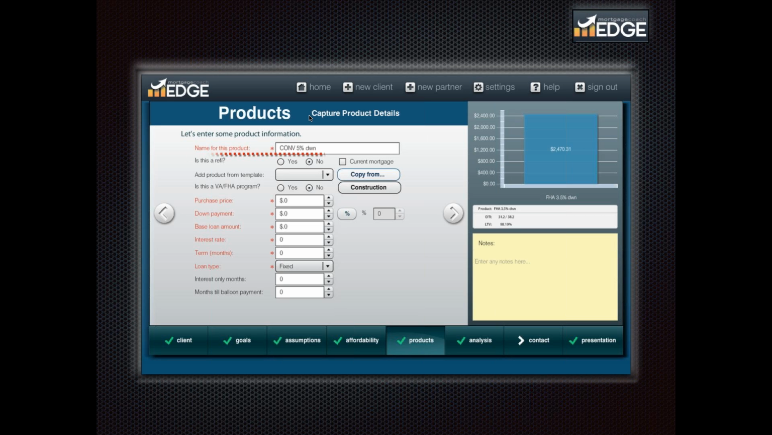The product section, again, is where we're going to spend the majority of our time. The first thing you want to do is change the product name, and this can be anything you need it to be. Now remember, this is what will appear on the report, which is what your borrowers or your clients would see.